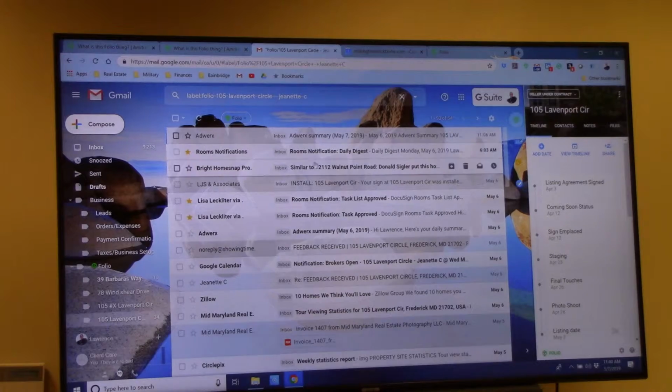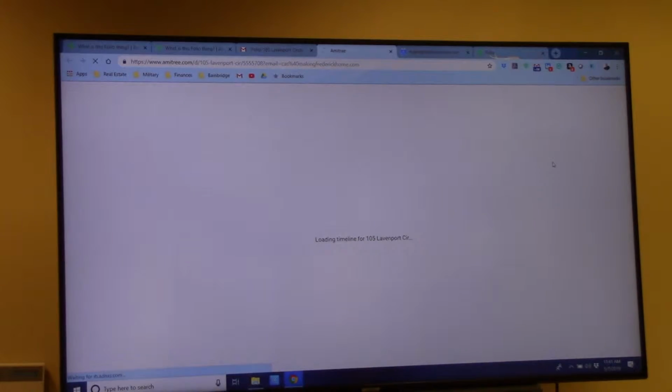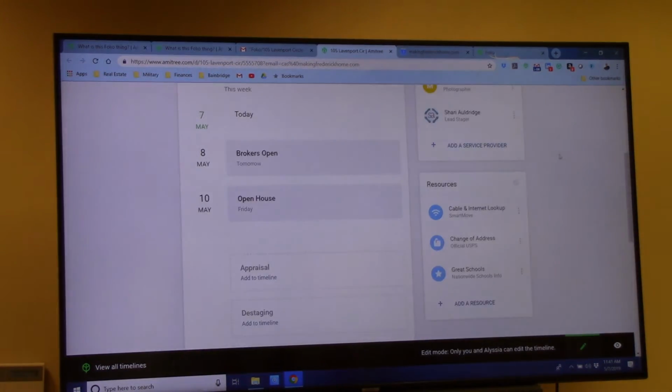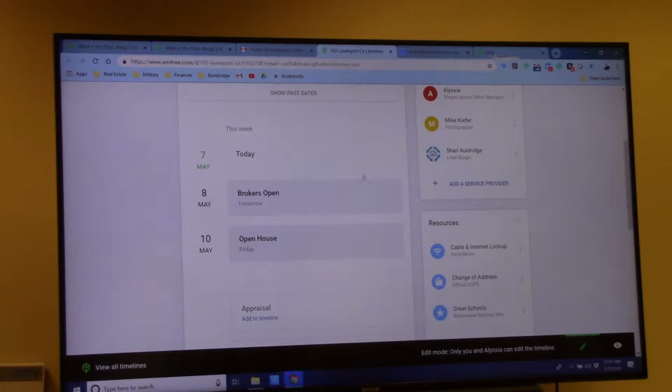So if we go to the timeline. So here we have the timeline. We've got to add all of our dates from our contract that we got, well, should be getting in today. Add in the dates here, but we already had this set up for listing. Had it not gone under contract, we had scheduled brokers open for 8 May.